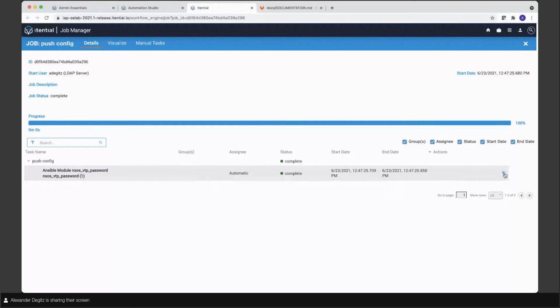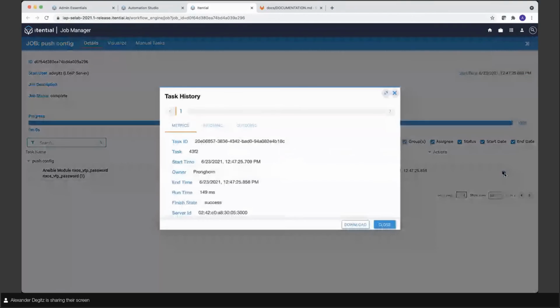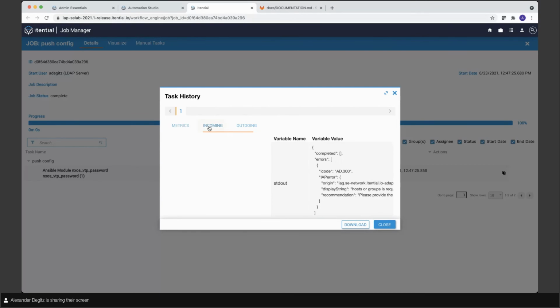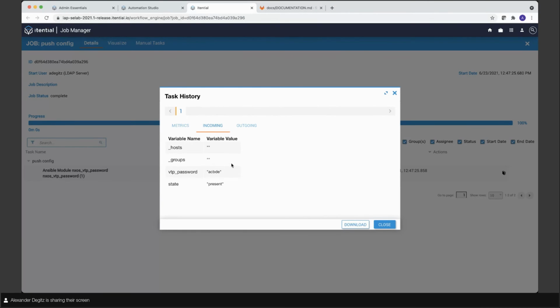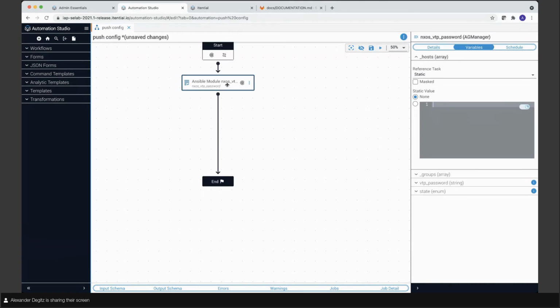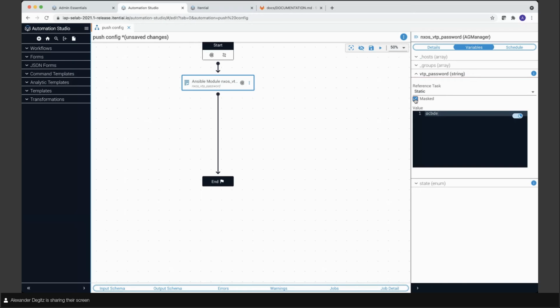And what you see here in the job manager or in the task history, you see all incoming and outgoing data. And so among other things, you in clear text see the new password that I've set for my device, which of course is not desirable. And I also see the outgoing state, which might also contain sensitive information. So what I can do now in IAP 21.1 is I can actually go ahead and say the VTP password, I'm actually going to mask the data that comes in here. And if I provide that by a form or by another task or statically, it doesn't matter. I just want to make sure it's not visible in Job Manager.